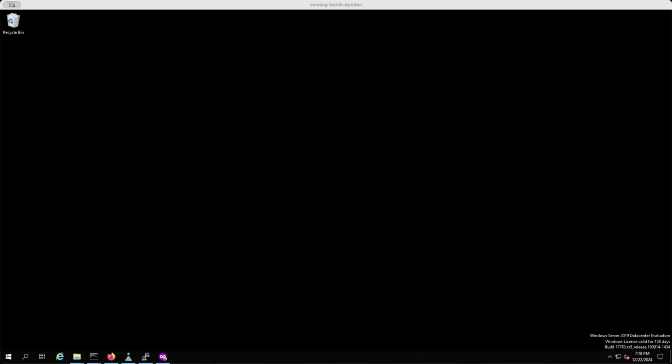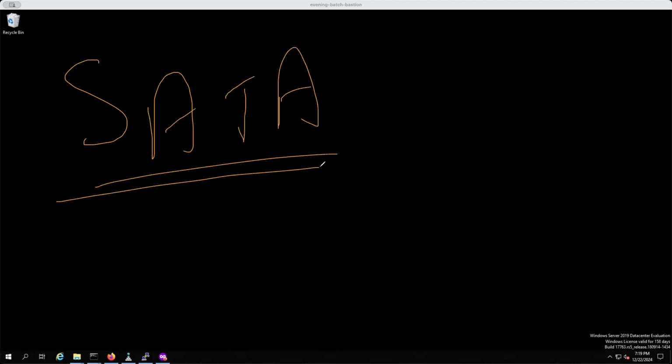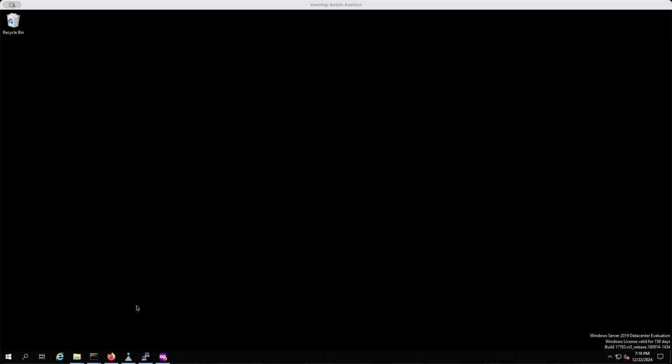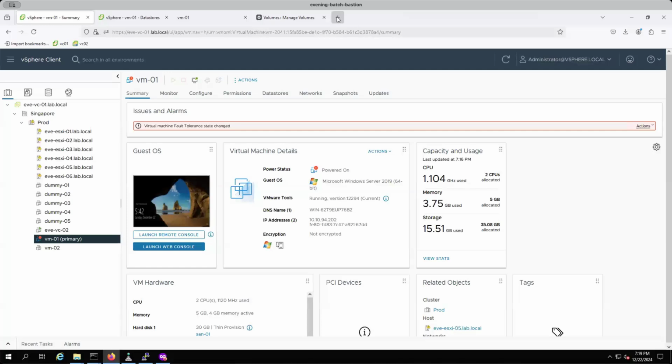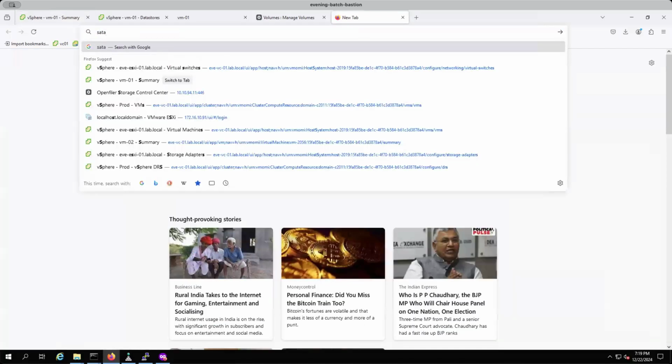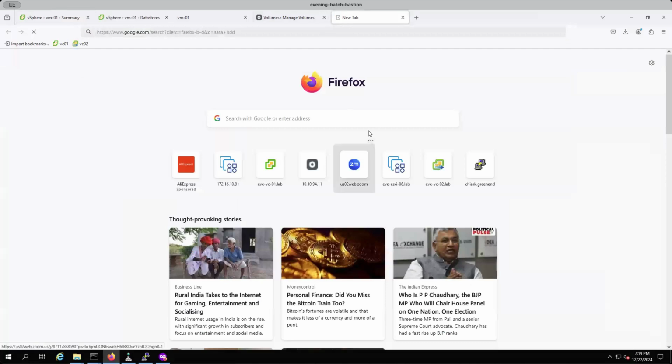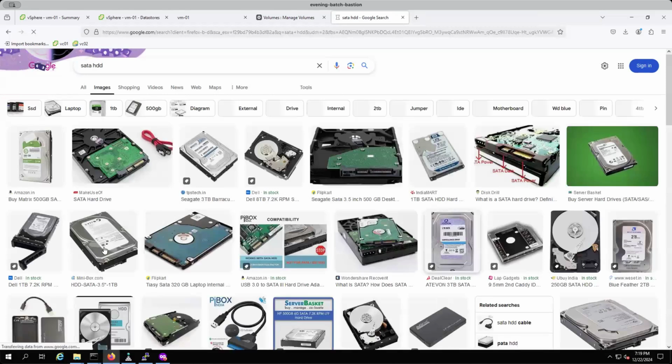Okay. Now, when we talk about hard drives, there are basically three types at a broad level. The first type of hard drive is referred to as a SATA hard drive. What is a SATA hard drive? If I show you the picture, if we go to Google and type SATA hard drive, and go to the images, this is what a SATA hard drive looks like.